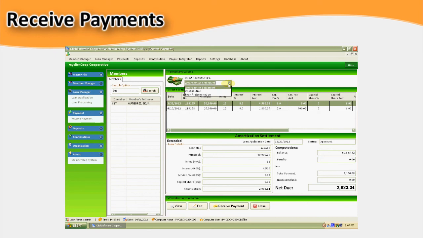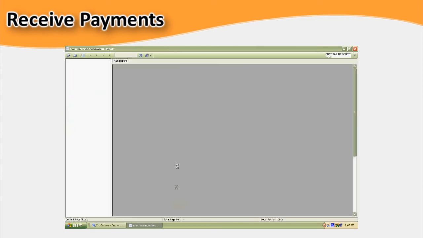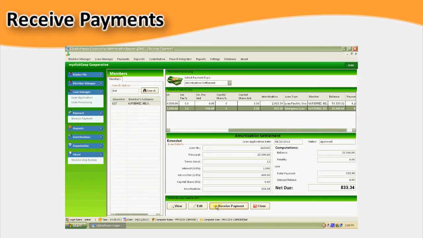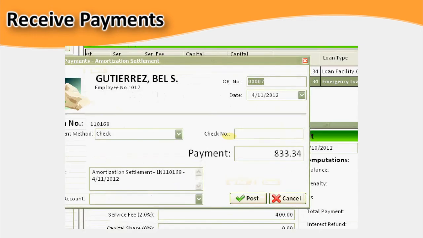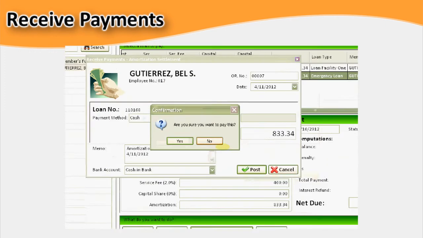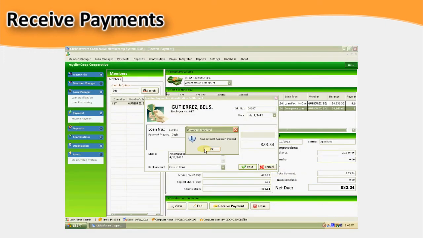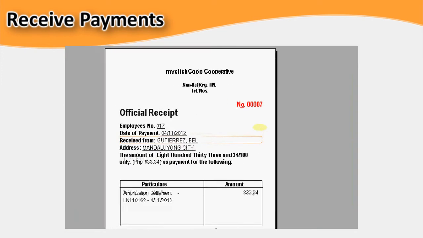If amortization settlement is selected, choose the loans in which the payment is to be processed, then the loan details will display. Click the View button to generate the amortization settlement report. Click the Receive Payment, which will display the details for payment transaction. Click Post button. A confirmation message will appear. Then click Yes. If payment is done, a successful message will appear, then click OK. The system will generate an OR.